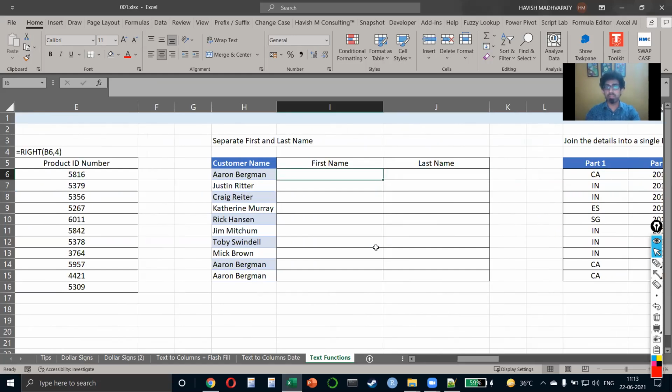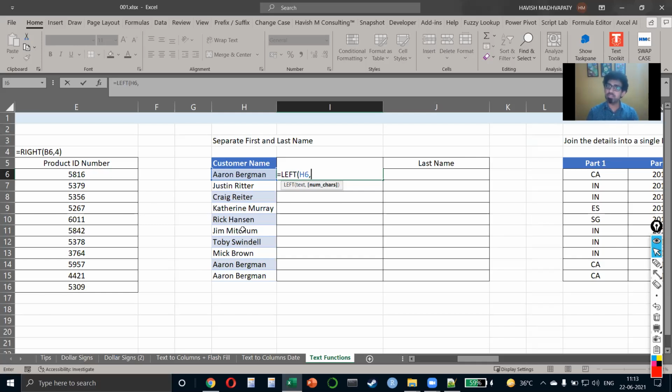Okay. Now this is a little more difficult. Can somebody tell me how do I get the first name without using flash fill? What do I write? Equal to left of H6, comma 5. But no, hold on. How can I write 5? Does everybody have a name with 5 characters? No. Space is coming.